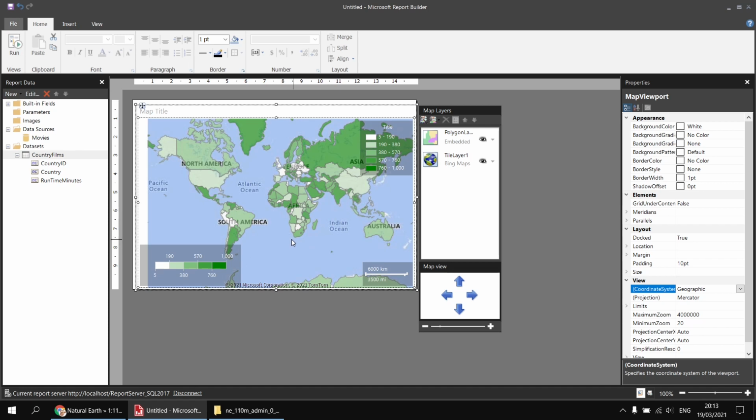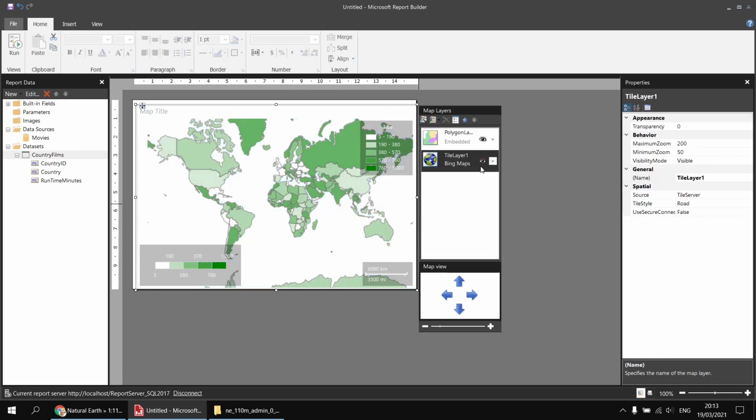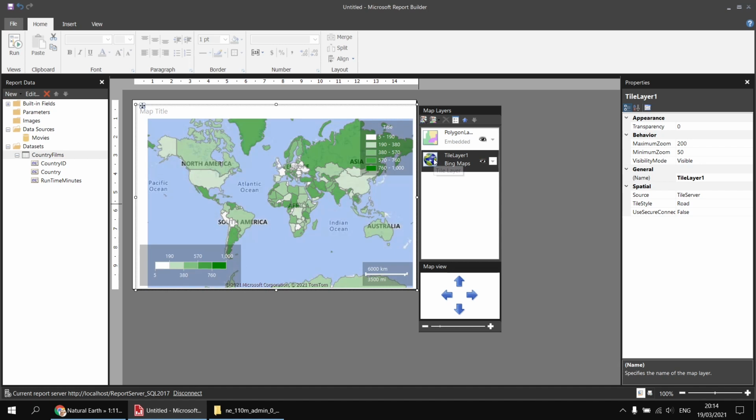You're not stuck with the Bing Maps layer, by the way. You can hide it by clicking on the eye symbol to temporarily hide it and bring it back. Or you can select it and then just click the cross to delete it entirely. There's no need to keep it if you don't really want it.